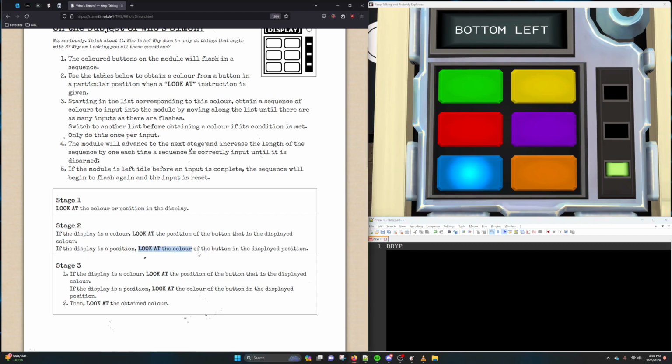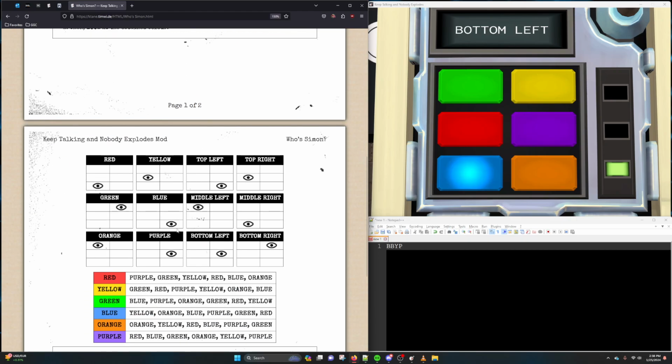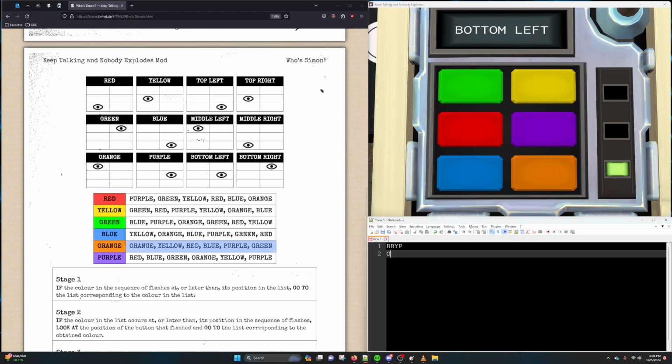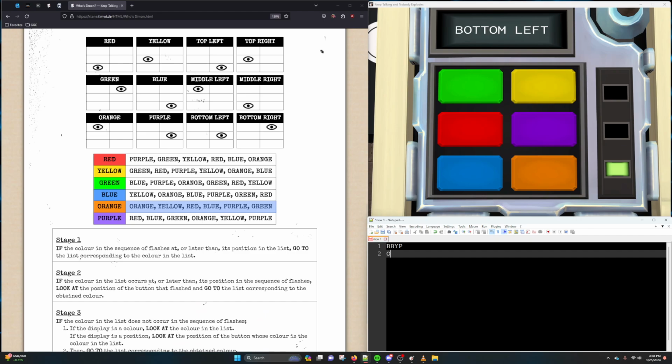Displays a position. We're going to look at the color of the button in the position. The bottom left button is blue this time, so we're going to look at blue now. Blue gives us the bottom right, which gives us orange. That's our first list. Orange. Orange does not occur at or later in its position in flashes. It is not the first color in the flashes. Yellow is not blue or blue. Red is not blue, blue, or yellow. And then blue is blue. So we're going to change this input.